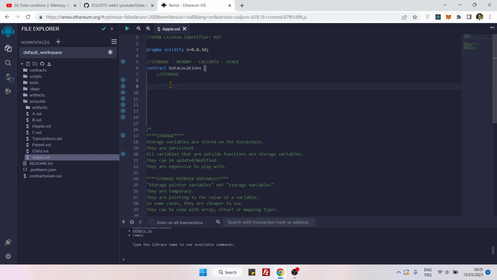Storage variables are actually the easiest one to understand. Any variable that is declared outside of a function is a storage variable. For example, this string variable mycity, which has bismil as a value, is a storage variable. Storage variables are mutable. You can update them, but when you update a storage variable, it will cost you some gas, because when you change a storage variable, you are changing the state of a contract, and consequently you are also changing the state of the blockchain. For that reason it will cost you a lot of gas. It's the most expensive one to play with.